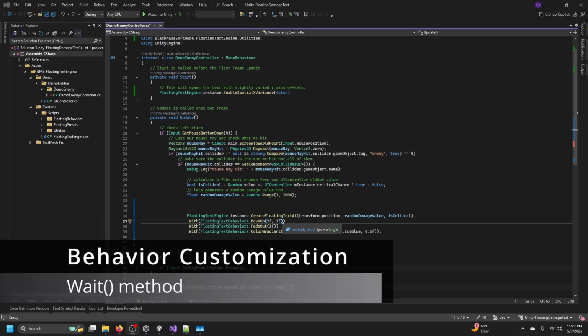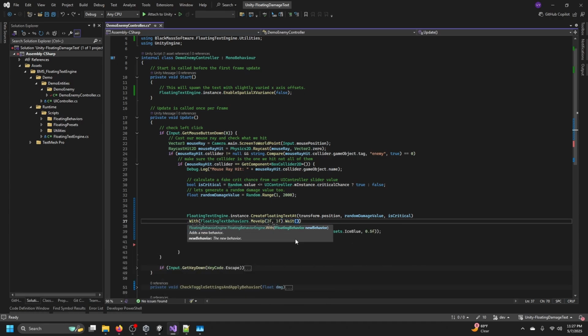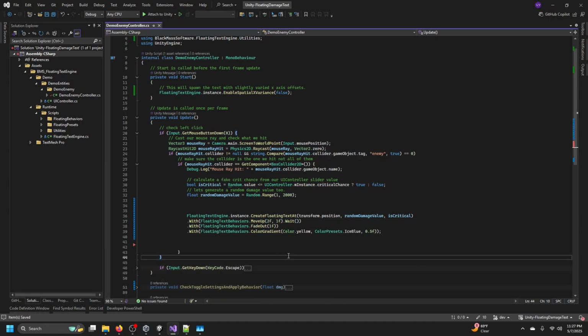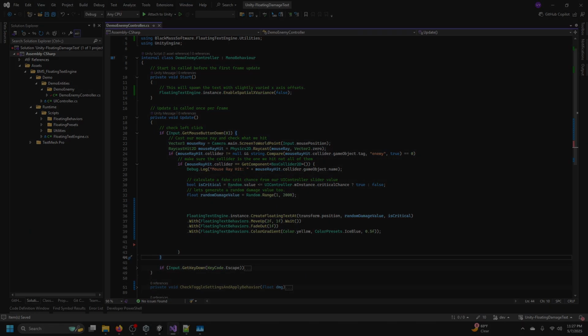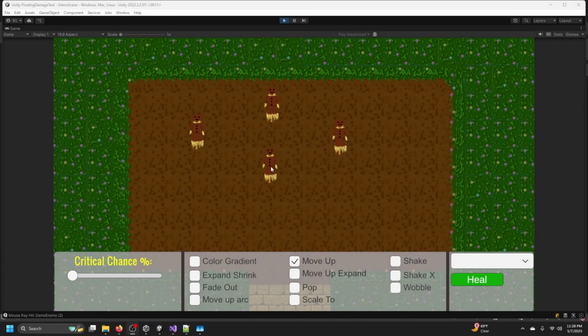The wait method is a way to flag behaviors and say, don't do any of the subsequent behaviors until I'm done. So we could see here in this example, the move up is flagged as a wait, so the color and the fade don't start updating until after the move is done. And next we'll talk about delays.